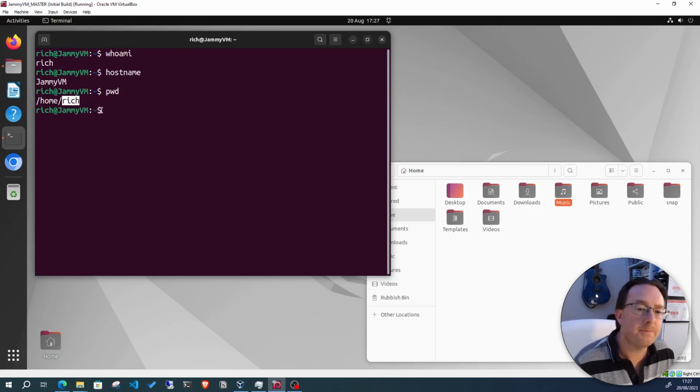Cool. The next bit is the $ sign. Does that mean anything? Yes, it does. That tells us that we're logged in and currently using the system as a standard user. Okay, we're not administrator, we're just a normal standard user. So what would an administrator prompt look like? Well, I can show you that by switching user to the administrator.